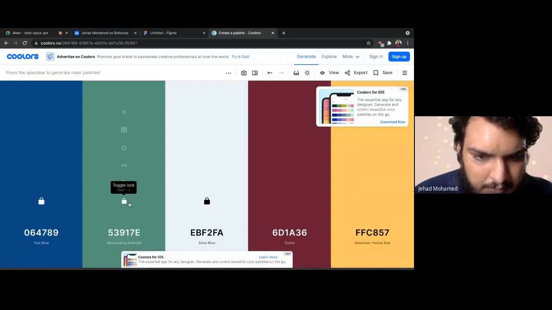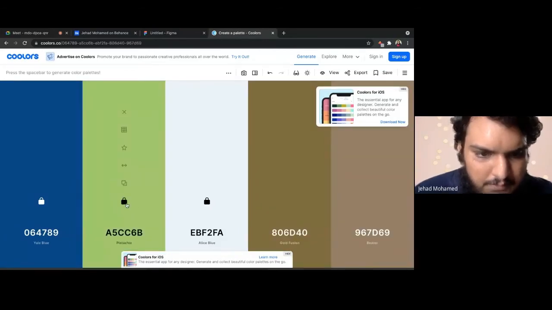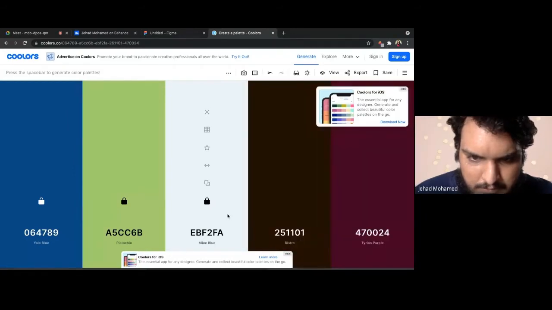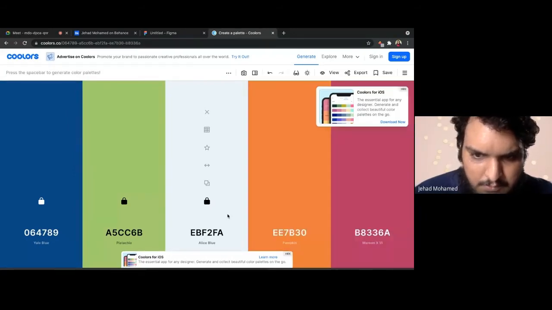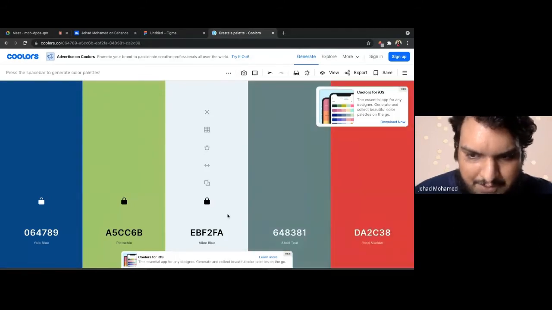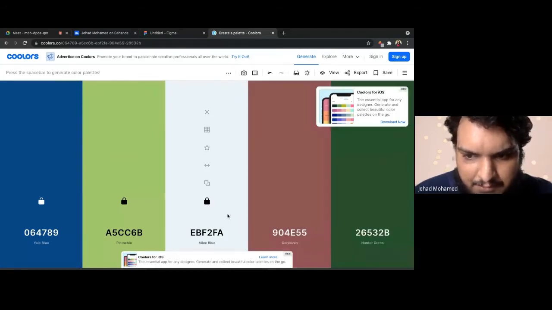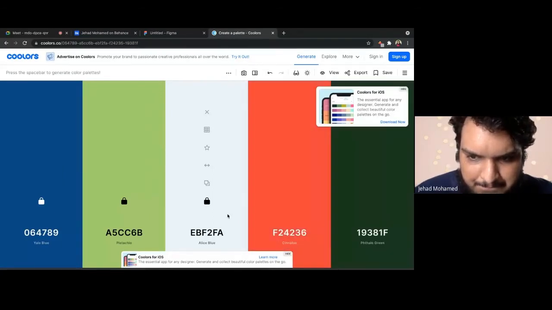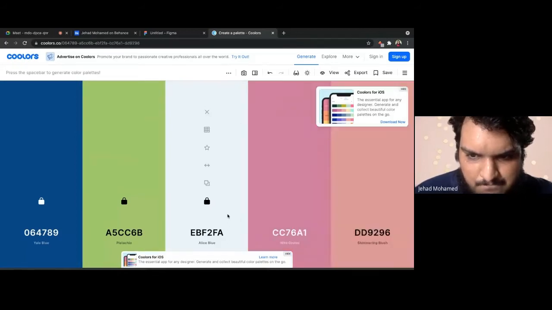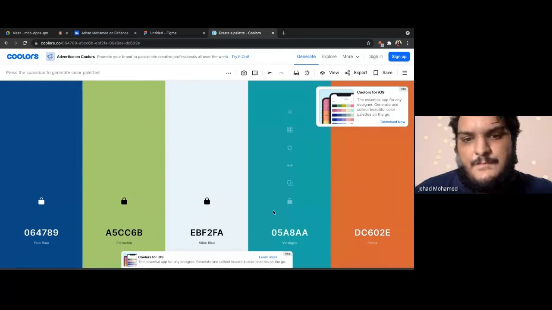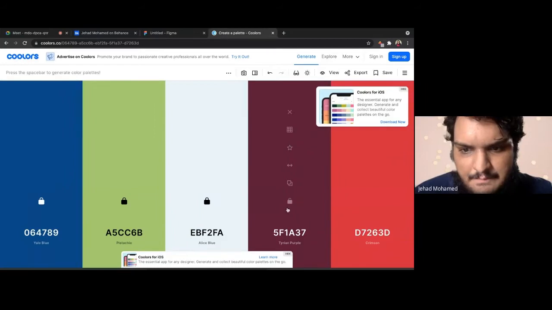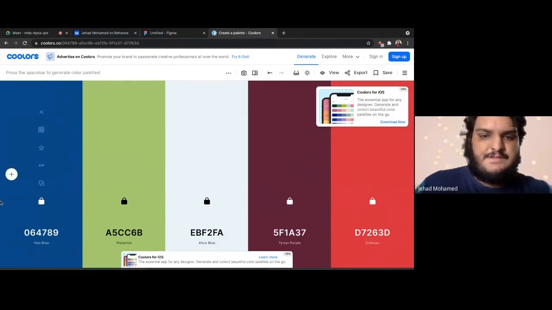This is a nice combination. You have to go through it a bit, because I'm searching for a really dark color now to use as the text font. This will fit, but it's not dark enough. All right, let's use these colors.